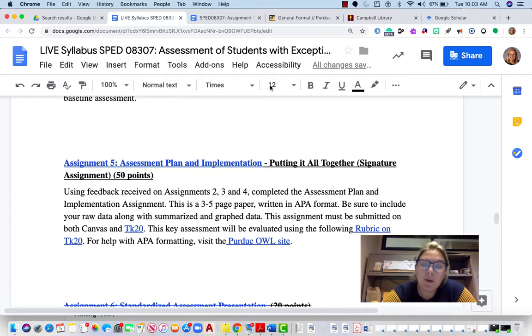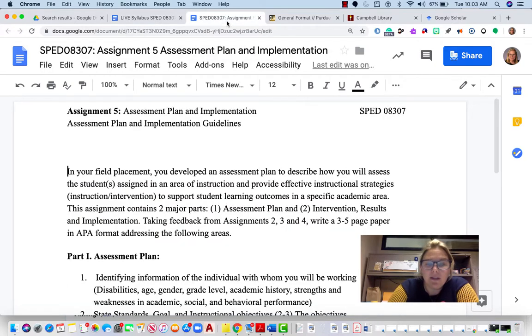Ultimately, you are going to follow some guidelines and produce a 3 to 5 page paper, which will be in APA format. There are some additional links on the syllabus, which I have up here, so that you can submit this assignment both through your learning management system and through TK20. There is a rubric linked right on this page so that you can review how this will be graded. So let's go to the assignment guidelines.